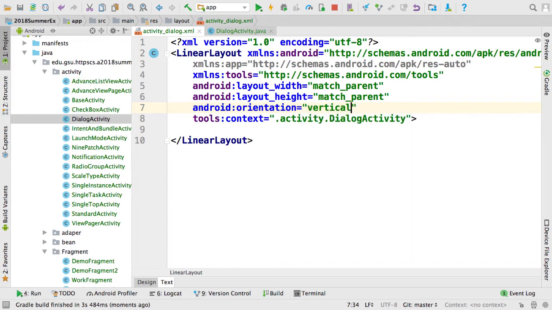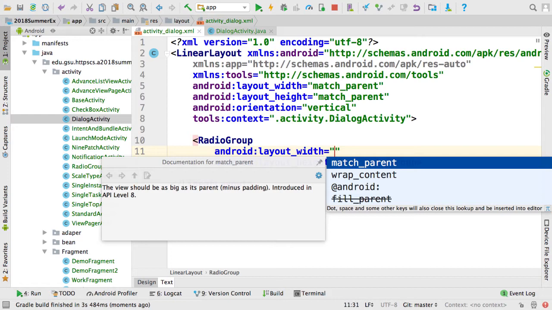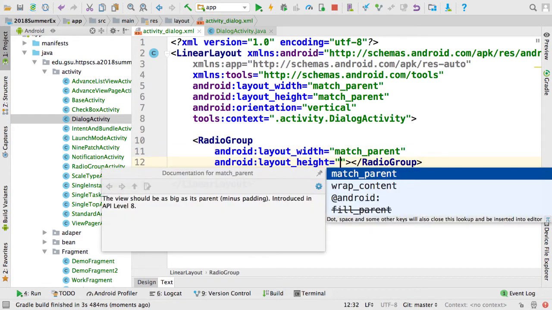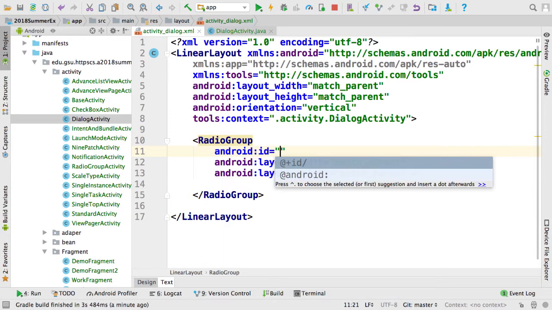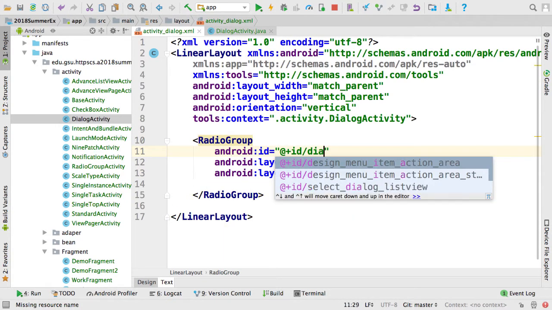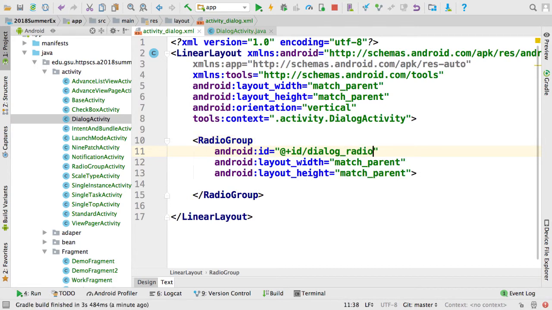Radio group, match parent and match parent, ID. So always start with the activity name, because you will have multiple radio groups inside one application, to avoid the same ID for all the radio groups. So start with the activity name, then dialog radio group.